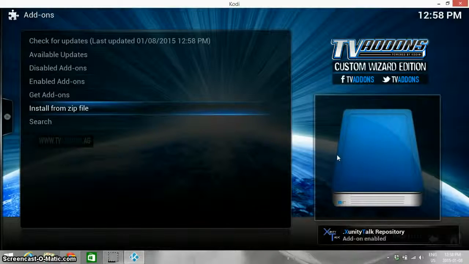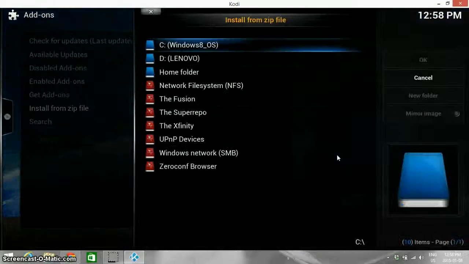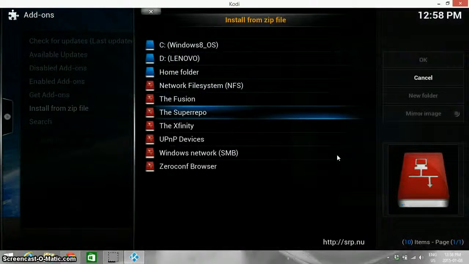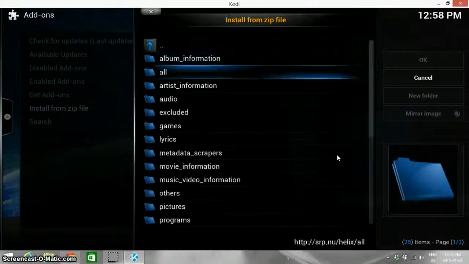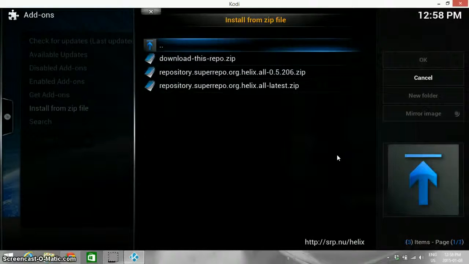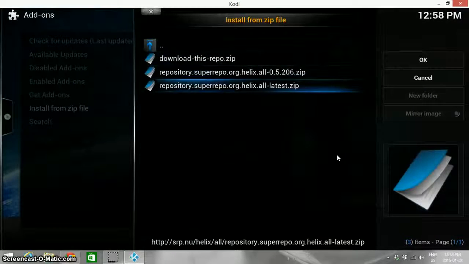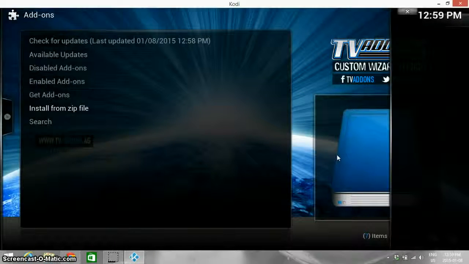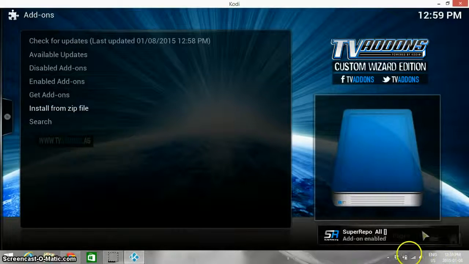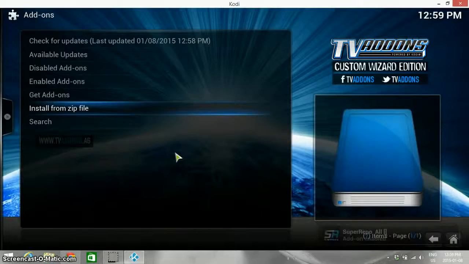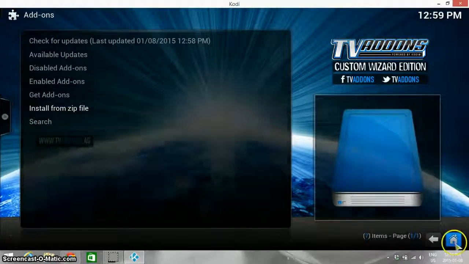Now we got that. So next thing we're gonna do is install from zip file again, and this time around we're gonna choose the super repo. And then we're going to choose Helix, since that's what we're using, and then all add-ons, so we can just get everything, and then from there we can choose whichever one we want. So from here we just choose all latest.zip. Yeah, that's it. And then we wait a couple seconds as usual, and as you can see, it's enabled right here. And then we're going to go back again, or just to home.